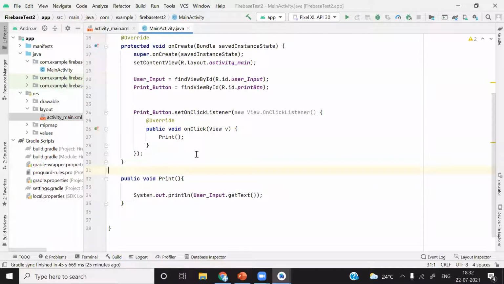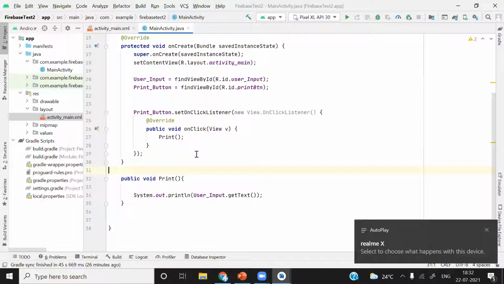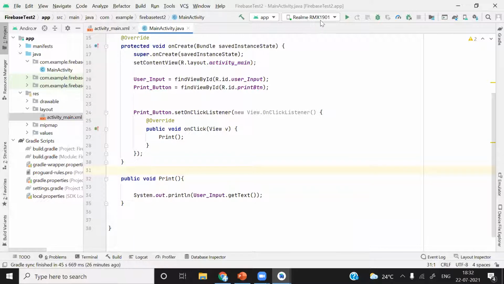I have connected. Now you can see in here the physical device, Realme, and you can see the version name also. I'll simply run this application. It will take a few seconds, and after that the application will run on the physical device.